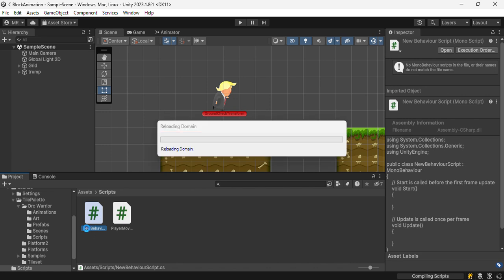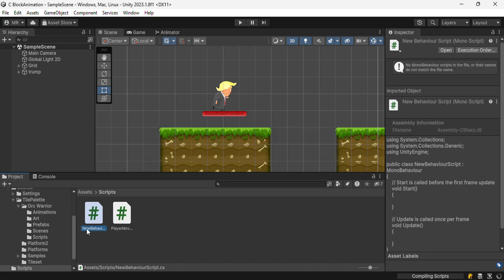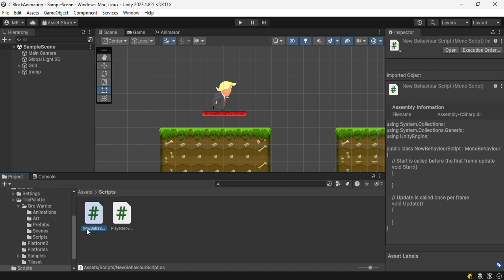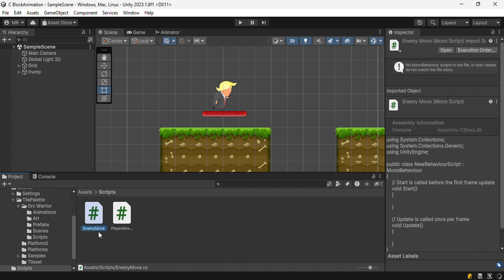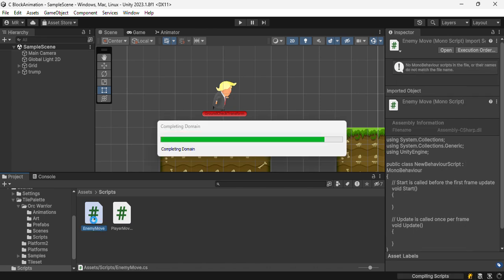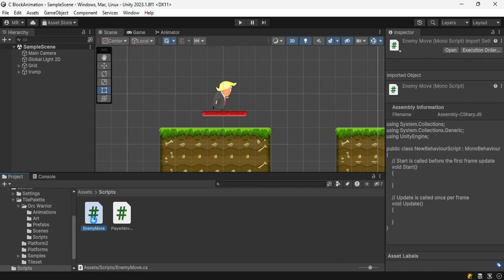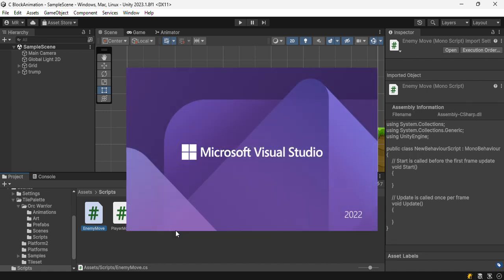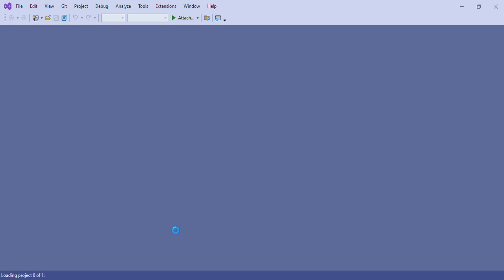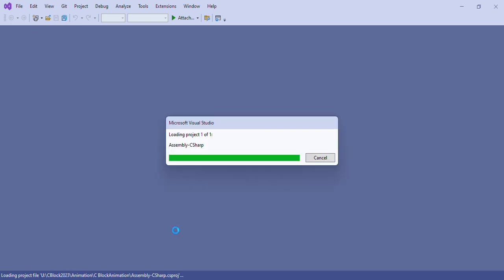First thing, click once and rename it enemy move, or one word. The CS will come itself. This is a problem. So what I need to do is open Visual Studio and fix it.